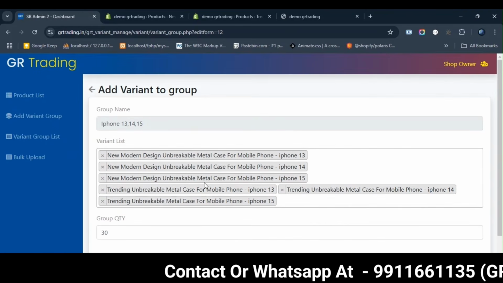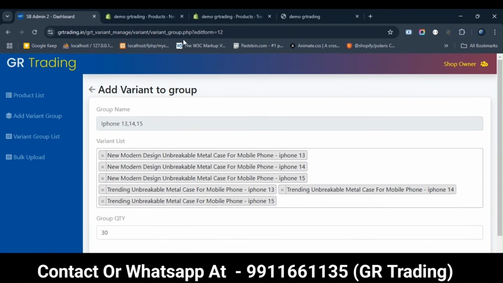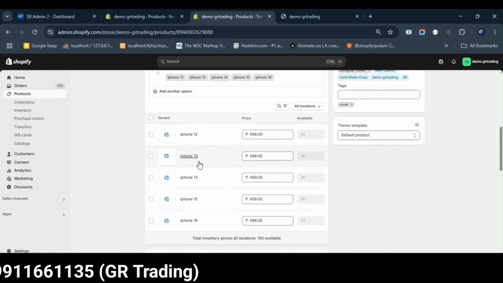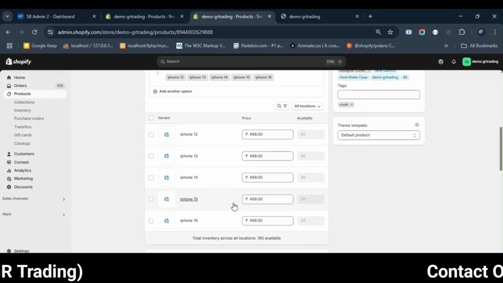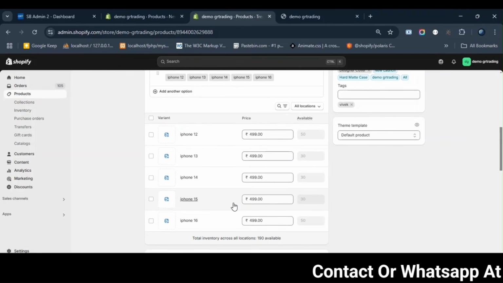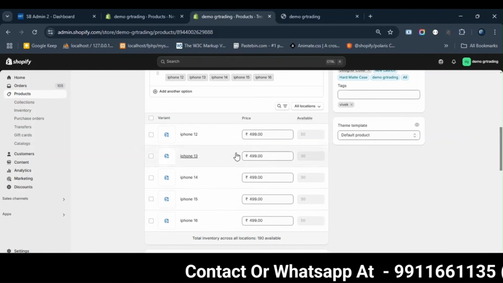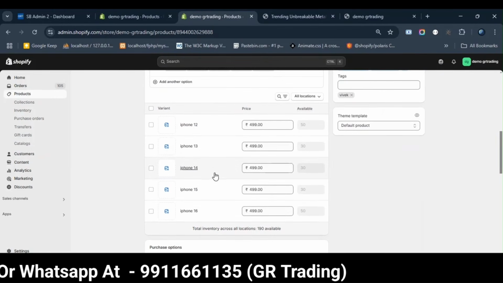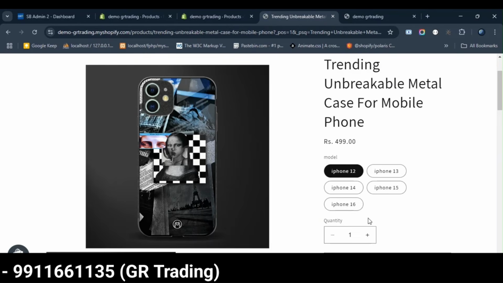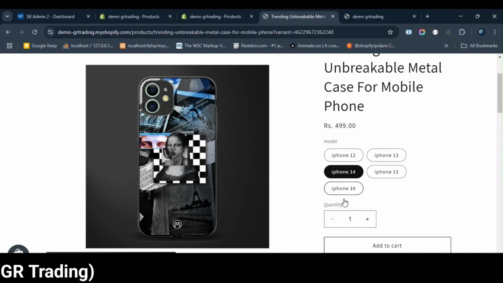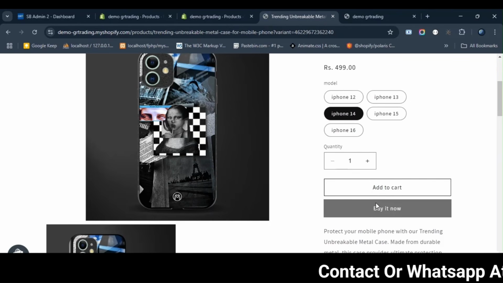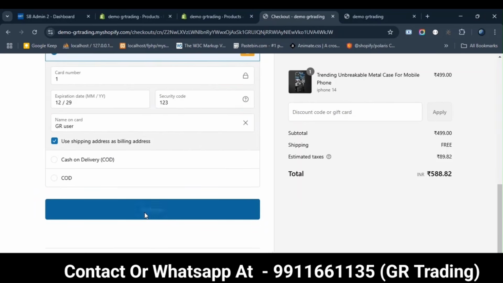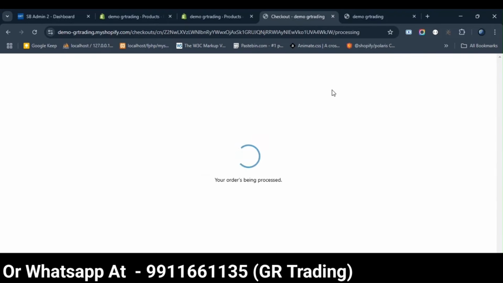Now, let's talk about how the quantity gets deducted. Whenever a user visits your site and places an order for any model among iPhone 11, 14, or 15, whether it's one order or multiple, the quantity will be deducted from all associated products and their respective variants. For example, if I place an order right now, I will open the product page, select the iPhone 14 variant, and proceed with the Buy It Now option. After filling in my information and making the payment, the order will be processed.